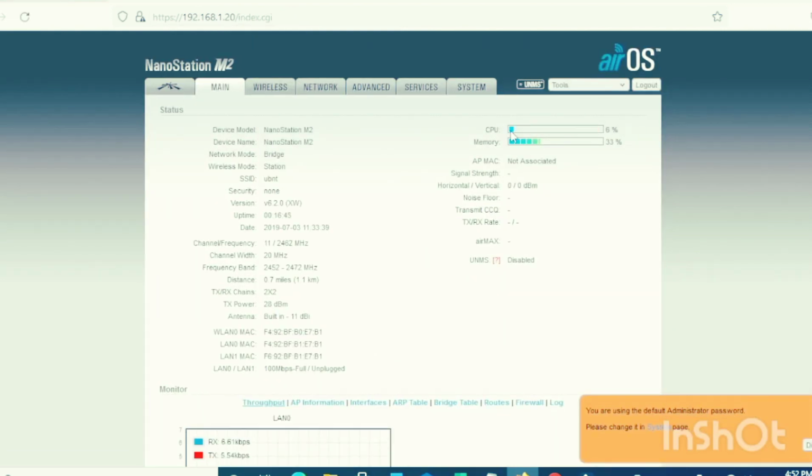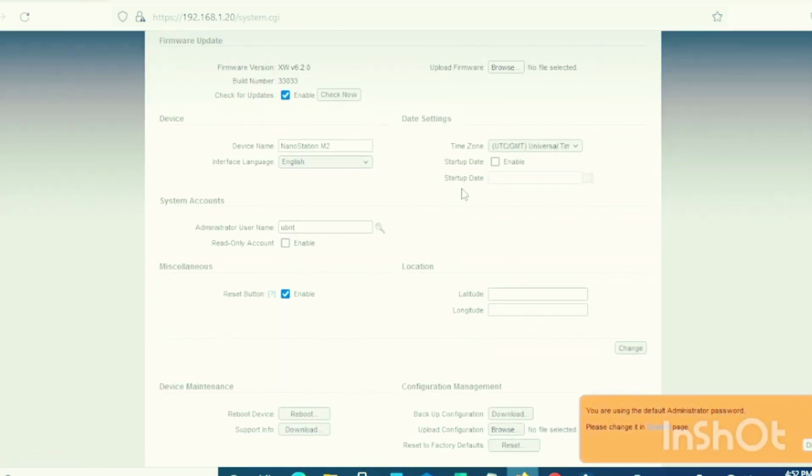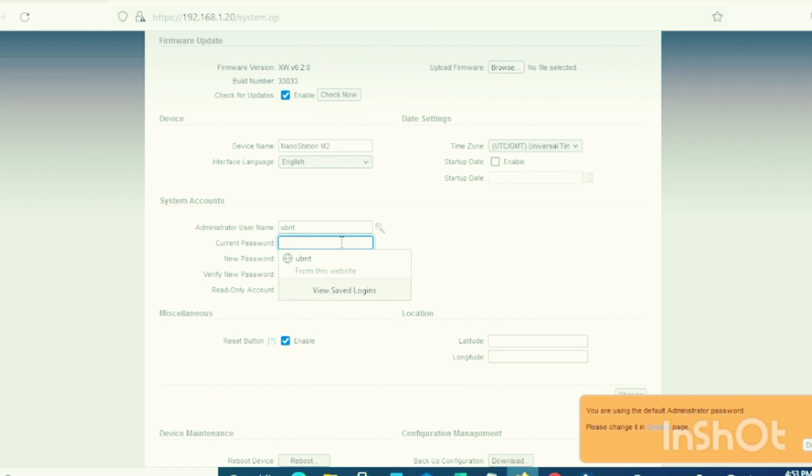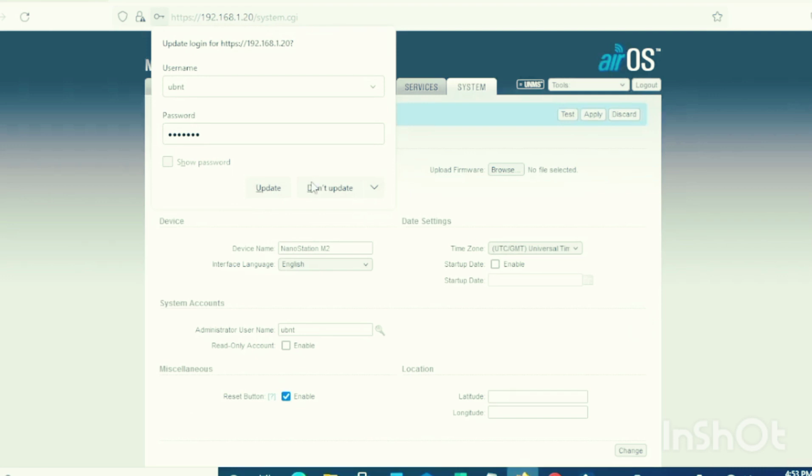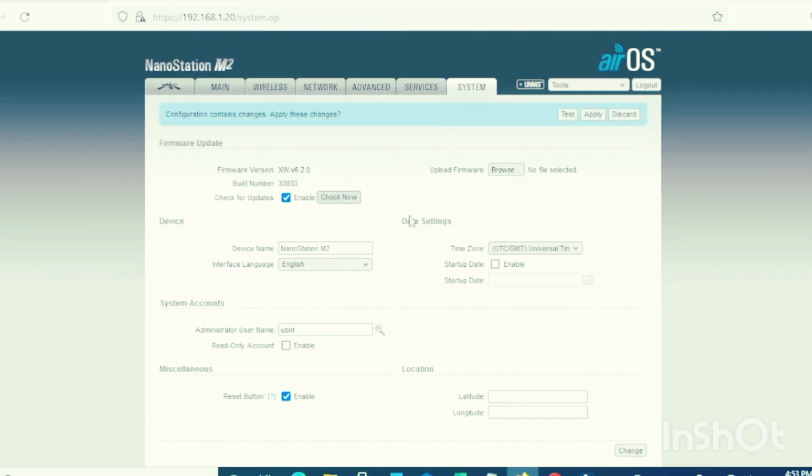The first thing you need to do is click on the System. You can change the device name and you can change the username of administrator and password as well. I recommend you to change the password, so I'm keeping my password. You can keep your own password as you want, and then you can just change it.